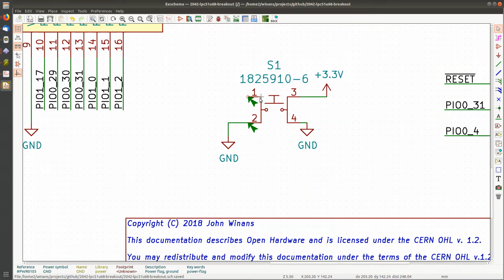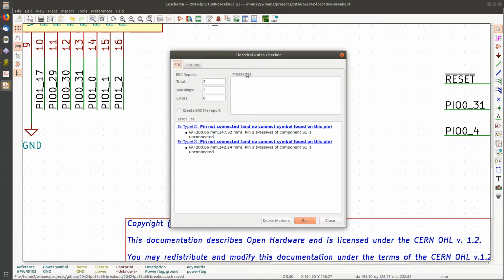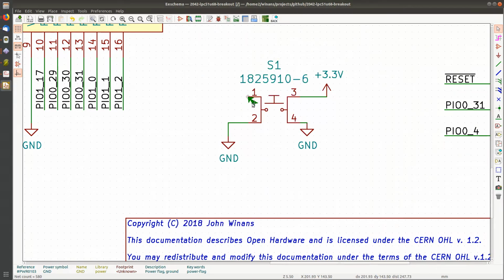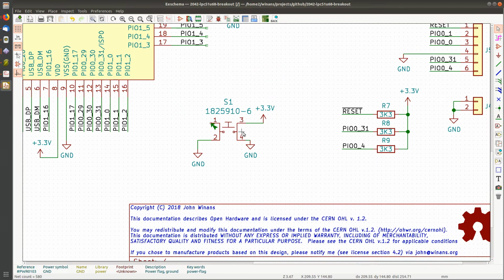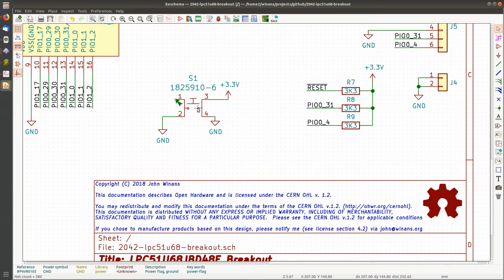We know these two pins are connected together. We know these two are connected together. In theory, it should not complain about this because it is connected to ground, and it should complain about this because I've shorted power and ground together. And in this particular case, it'll do the opposite of that whole thing, right? It says, oh, you got to connect pin one, even though it doesn't matter because I know they're wired together inside, and it's not griping about this, okay? Keep that in mind when you use these tactile switches, all right?